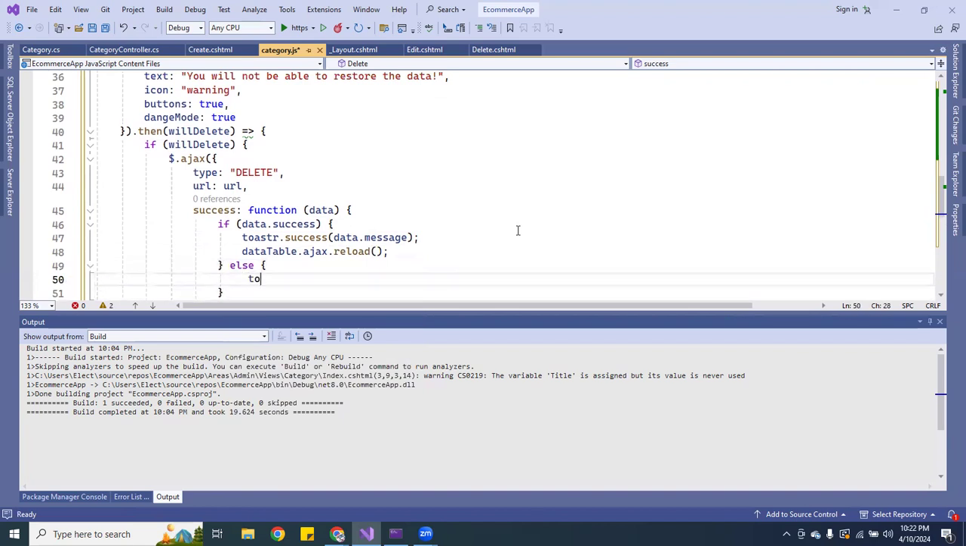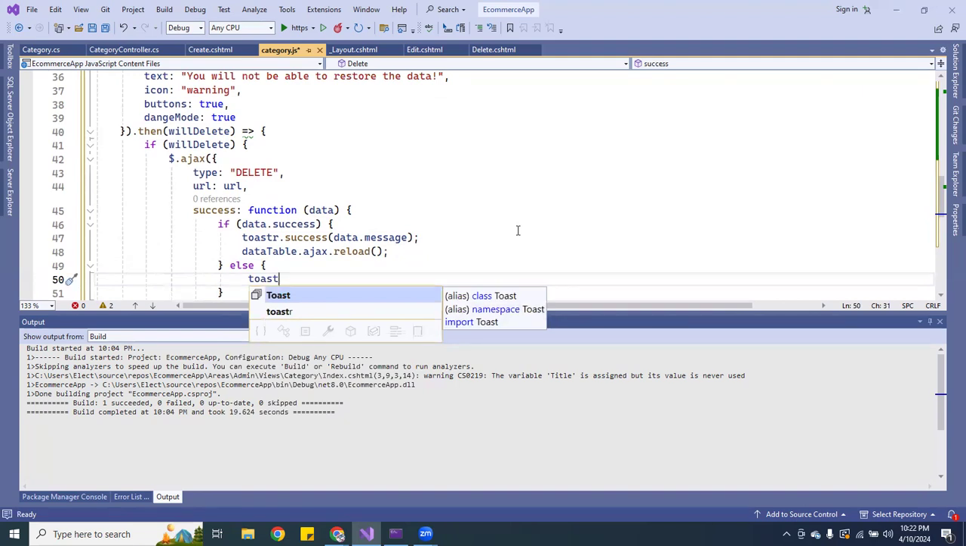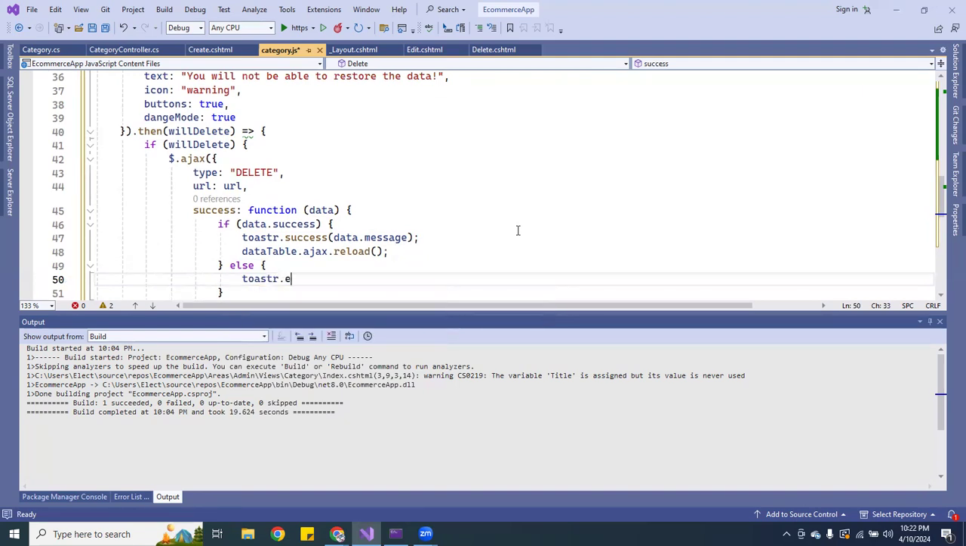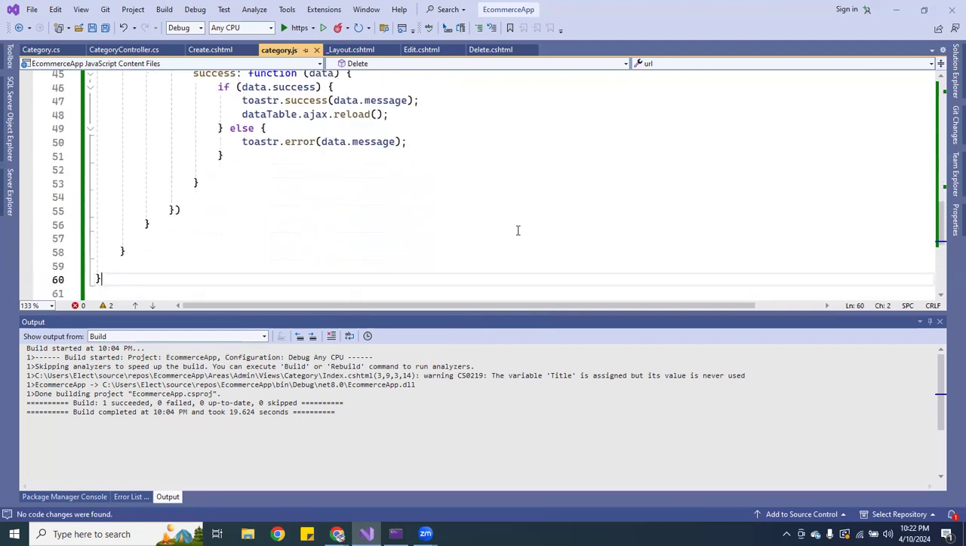Else you want to pass the error message. So it's going to be toaster like that, and it's going to be error, and it's going to be data.message. Very simple. Okay, so that's that.